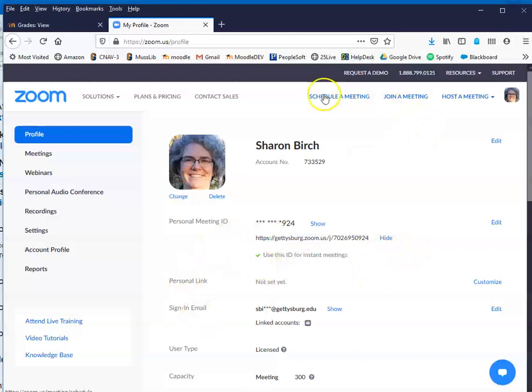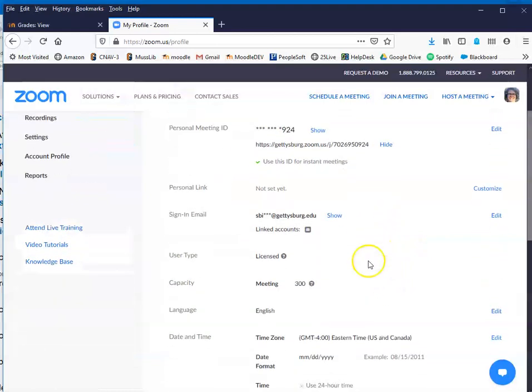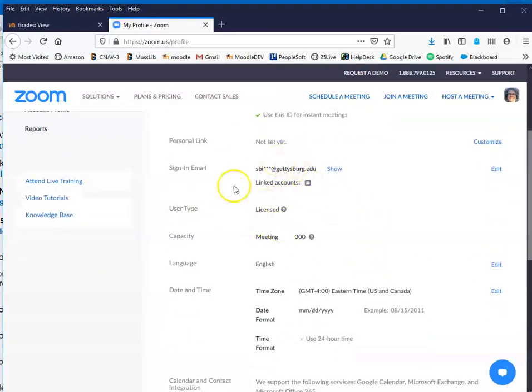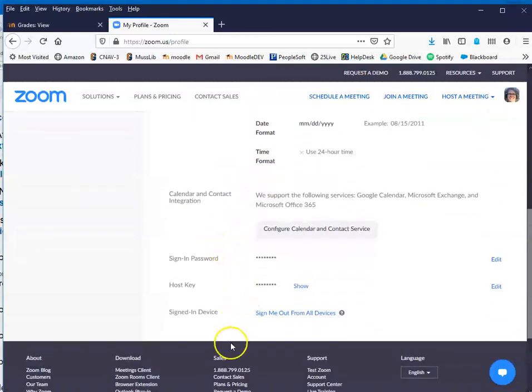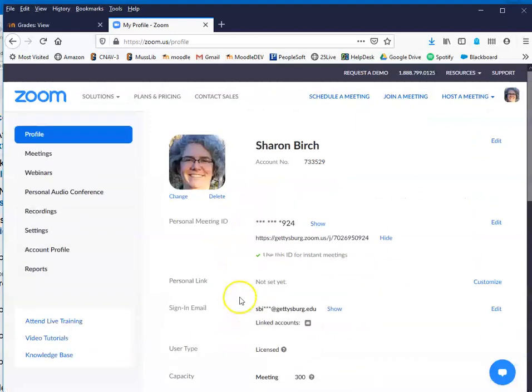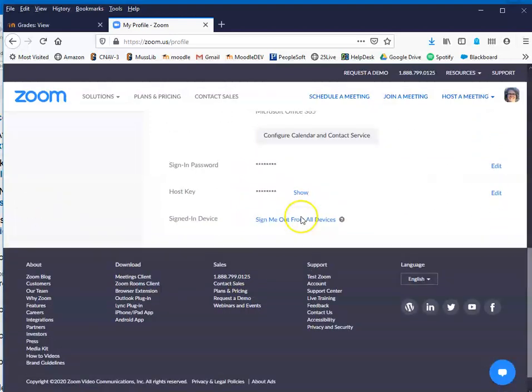You can schedule a meeting, and in that case it will generate some text that you can copy and paste into an email also. But really, this is the important part of what to give students. You can ignore all of this, except this is how you would log out if you needed to log out.